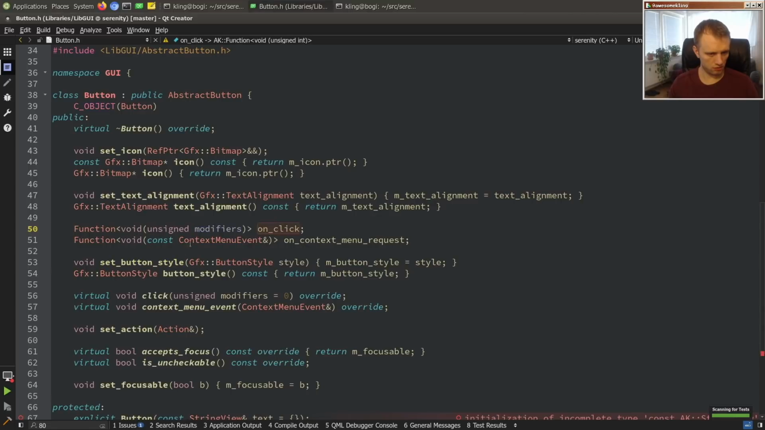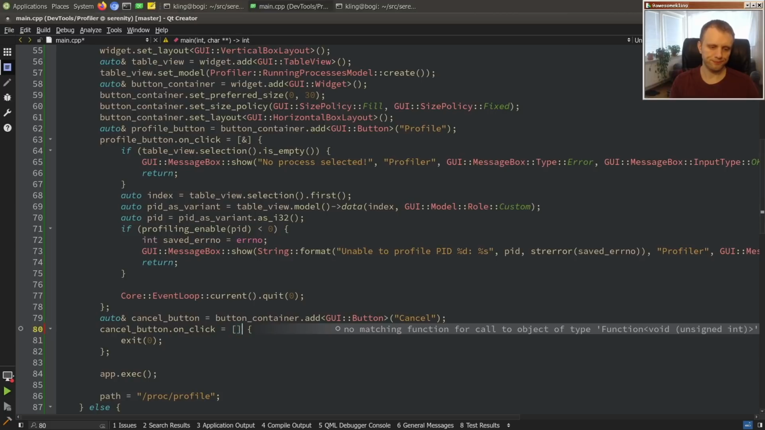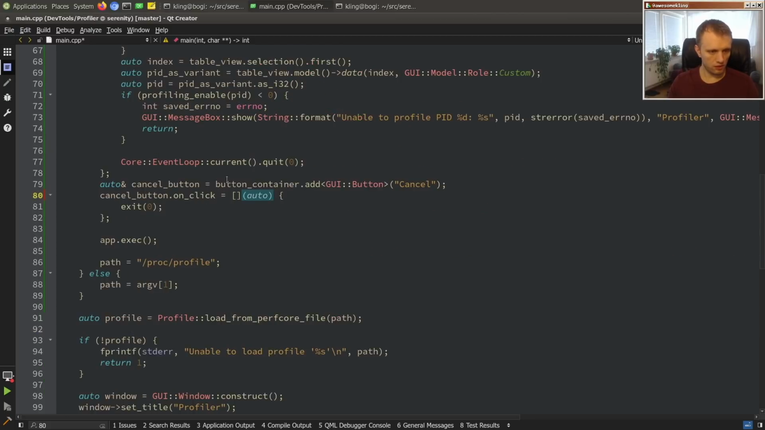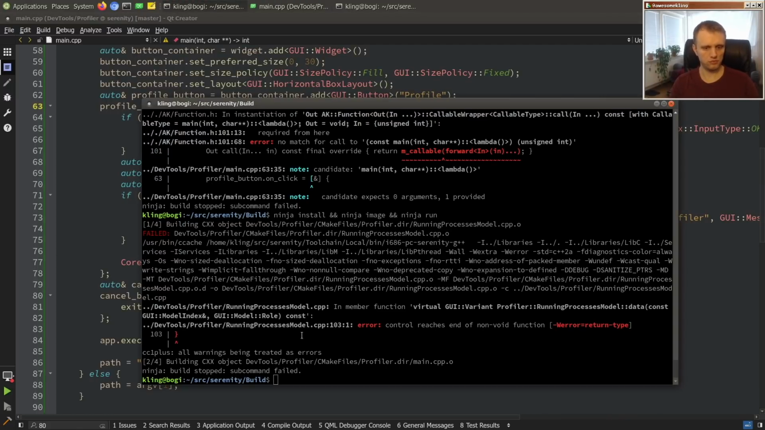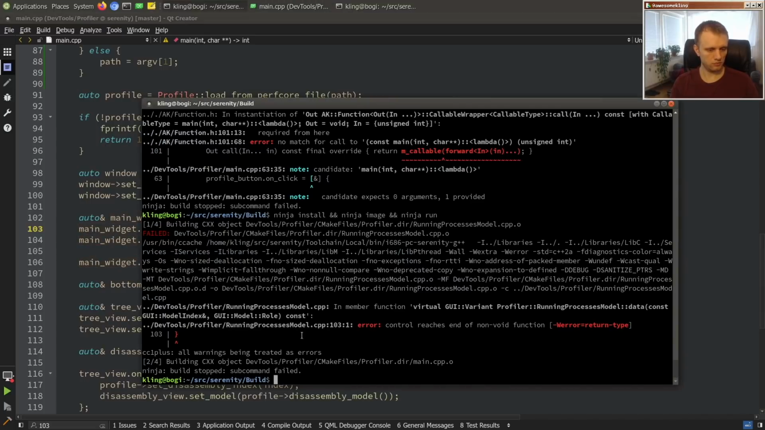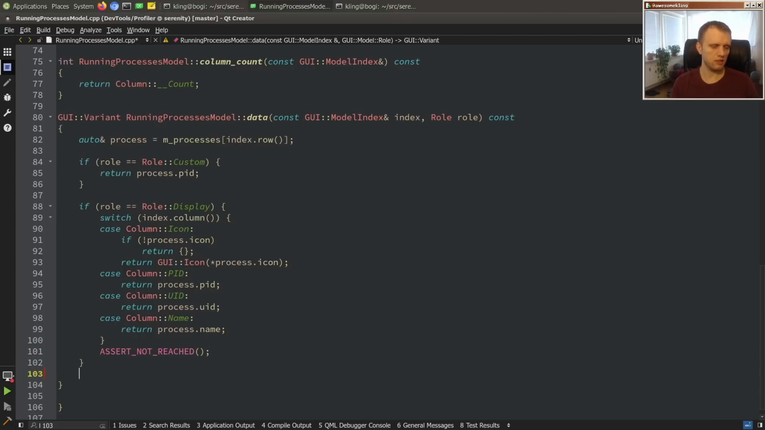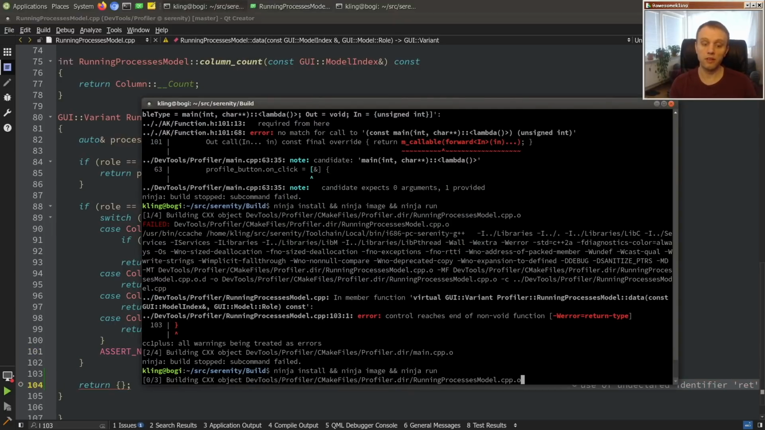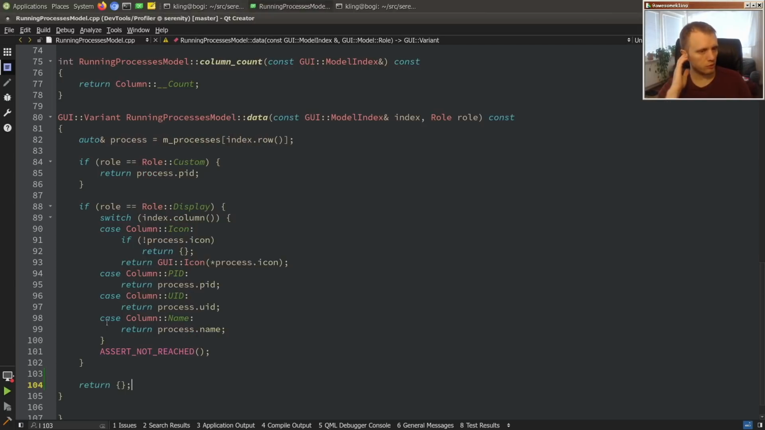On click. Oh, it gets the modifiers. Oh, right. So actually, yeah, let's just do auto. And it should be the same for the other one, right? So here. Oh, in the running processes model at 103, here we need to just return something if you get a strange request for some role that we don't implement.